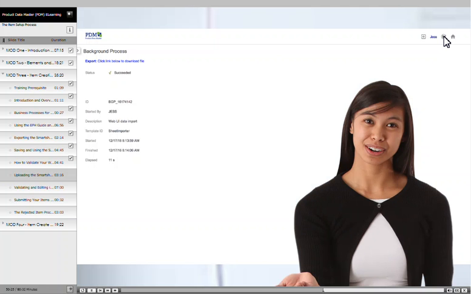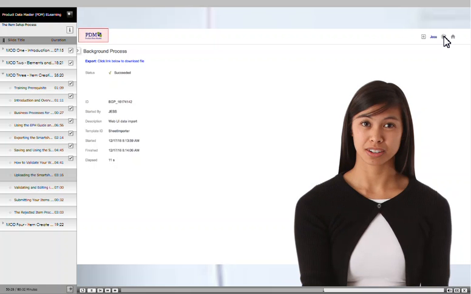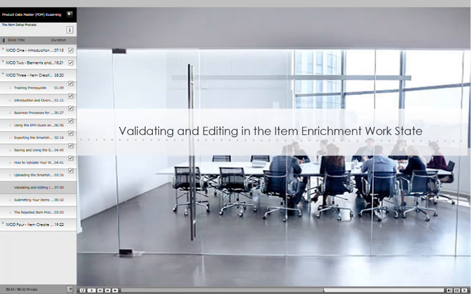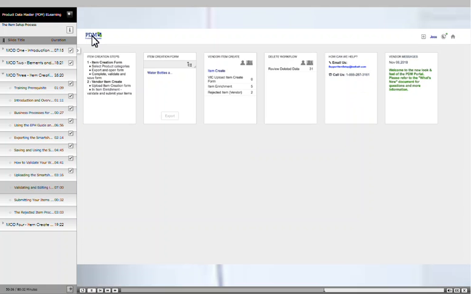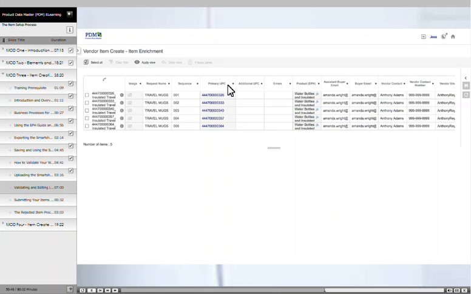In order to validate, I need to access the item that I uploaded. If necessary, I'll click the PDM link to go back to the widget homepage. On the Vendor Item Create widget, I'll click the Item Enrichment icon. Prior to clicking the link for this workstate, notice there are now 5 items in this workstate that I've uploaded. With the Vendor Item Create Item Enrichment page visible, I can individually click the check boxes for the items that I need, or I can click the Select All icon located here to select all the items listed. For the sake of time, I'll click the Select All icon.